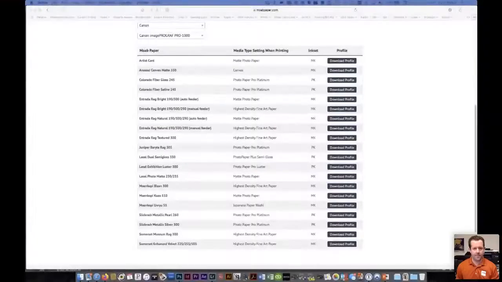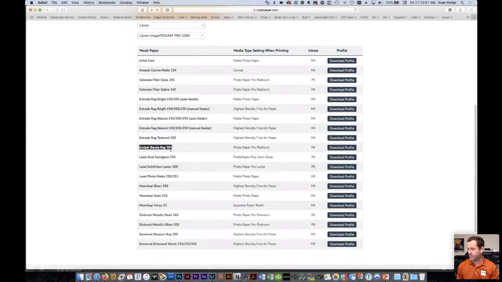So we're going to go through the profile installation step. Let's see. So we're back here. I'm going to say I'm printing on the Moab Juniper Baryta Rag, which is this paper right here. So again, Photo Paper Pro Platinum will be the media setting that I use. But first thing I'm going to do is hit Download Profile.